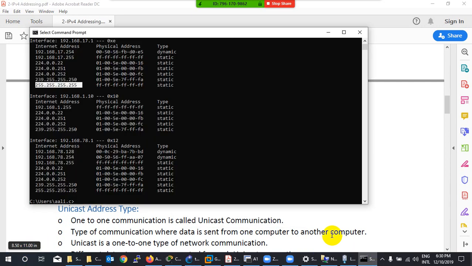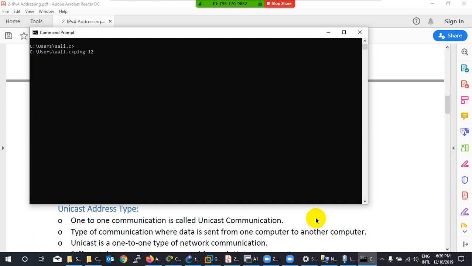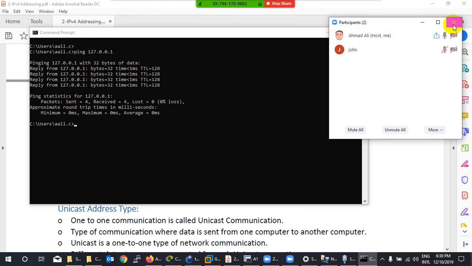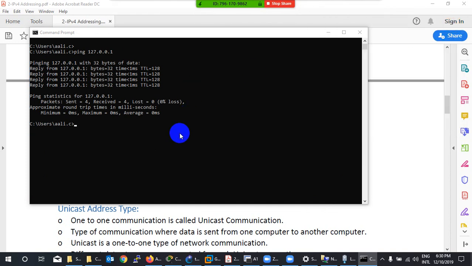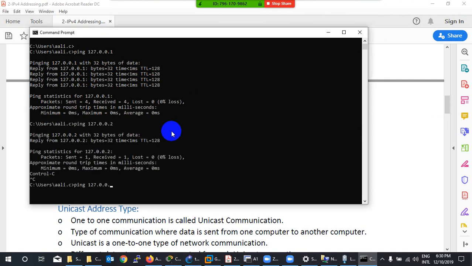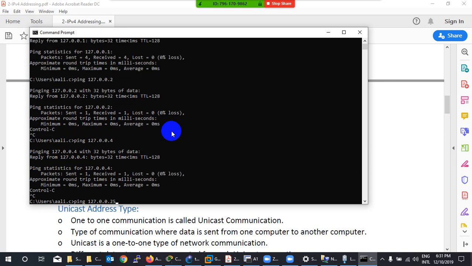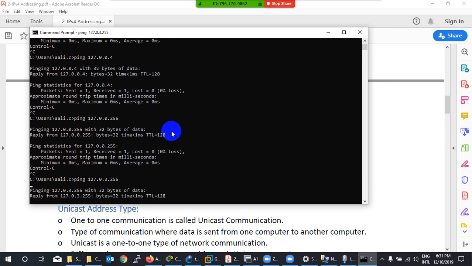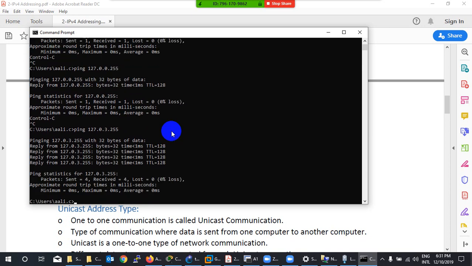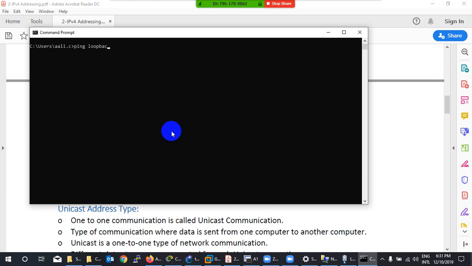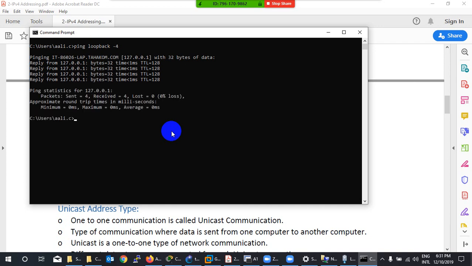How can we go to the system CLS and we can ping 127.0.0.any IP. So if a ping reply is coming, it means my protocol is working and my LAN card is working. I can use any IP, not only this one, 2 as well, 3 as well, up to 255. And even I can change them. So the whole range is reserved for testing and we call them loopback. If I type loopback and dash 4 means IPv4, I will receive a reply from 127. And we call them localhost as well. Localhost. Again, it will reply.